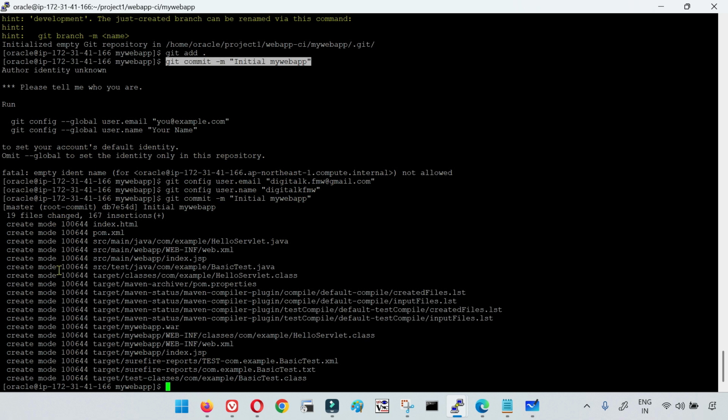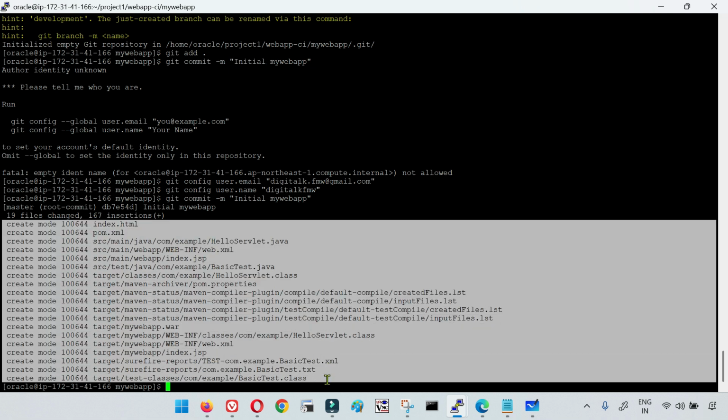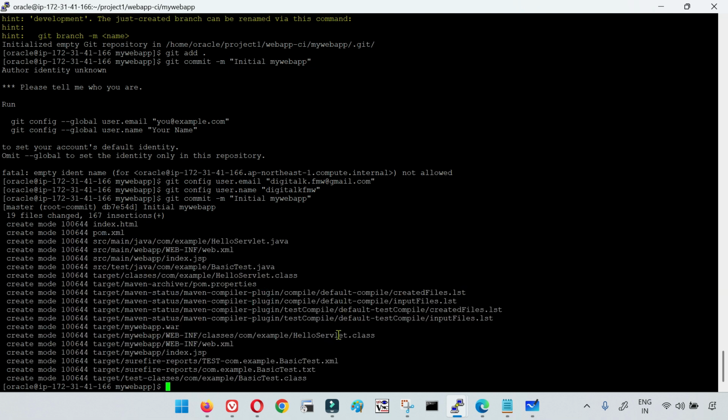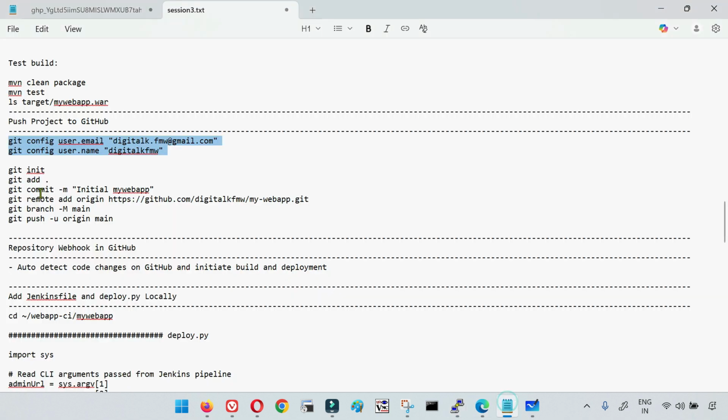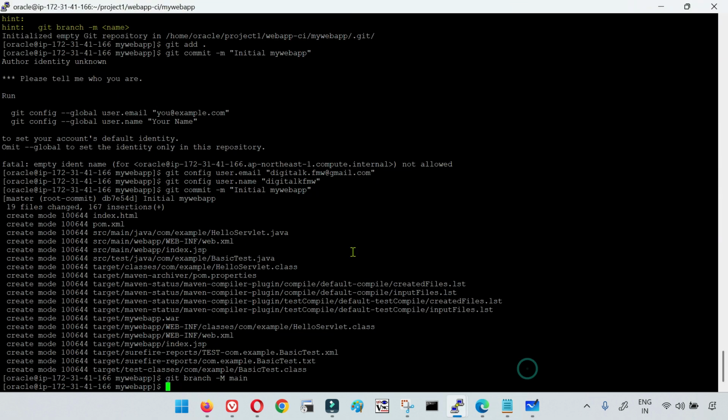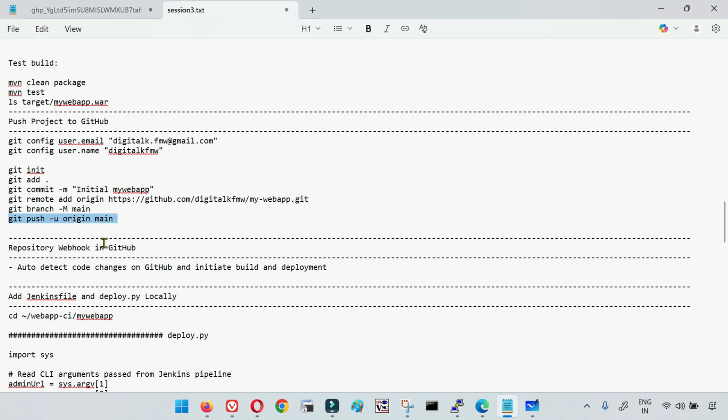Now you can see the source code has been modified, or added, in your local git repository. So now your git is aware of this particular code. As of now, this code is initialized in your local git repository on the system where I am working. Now you have to set the main branch, and then run this particular command to push the code.